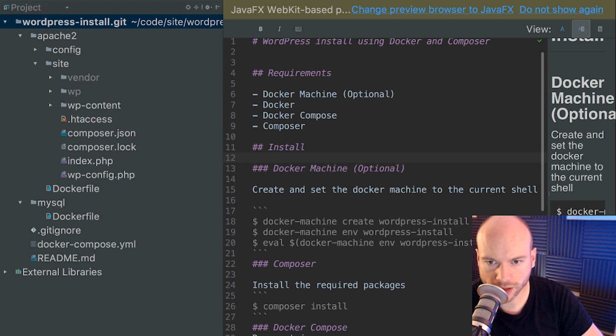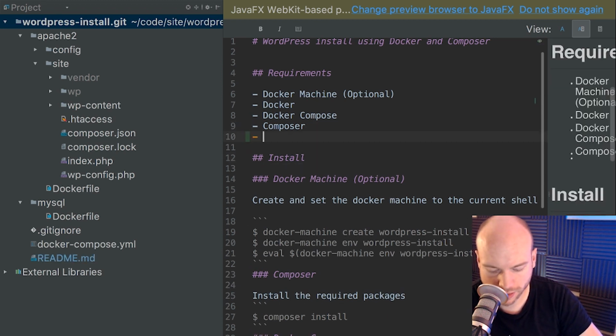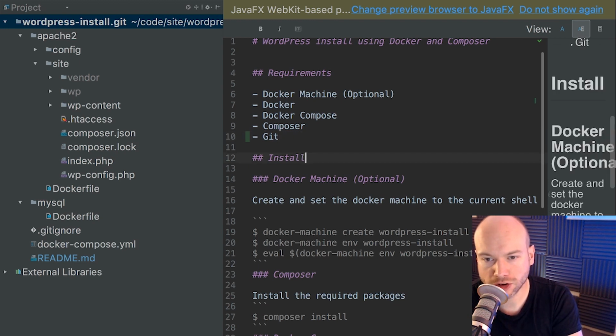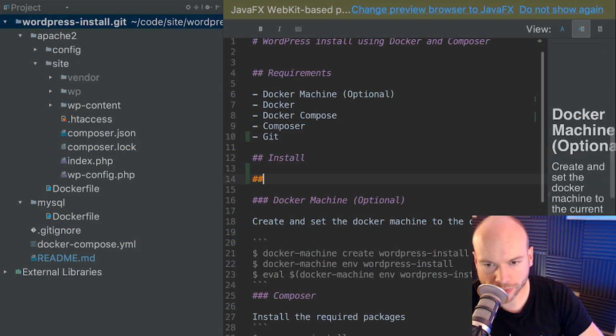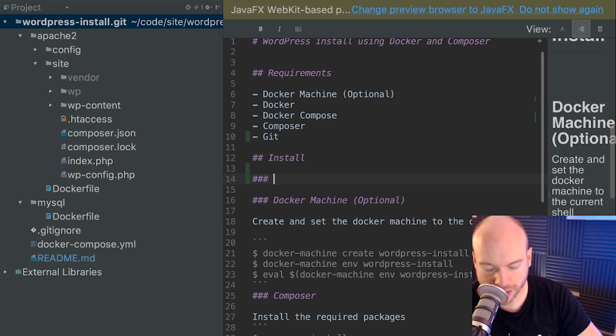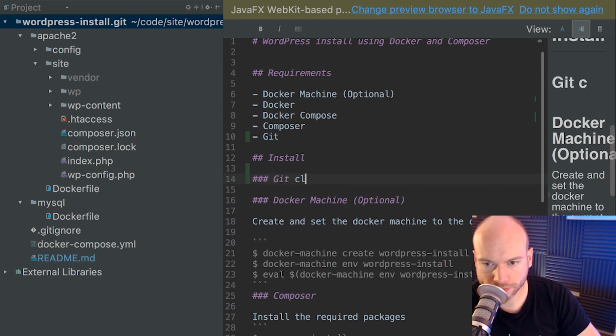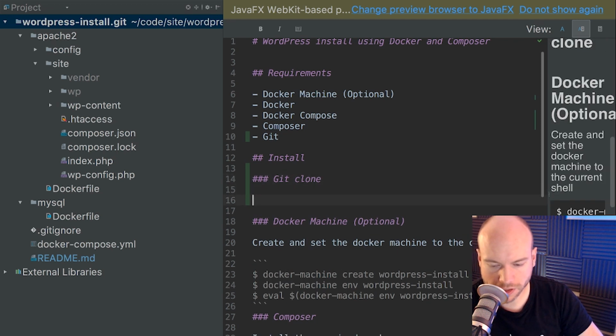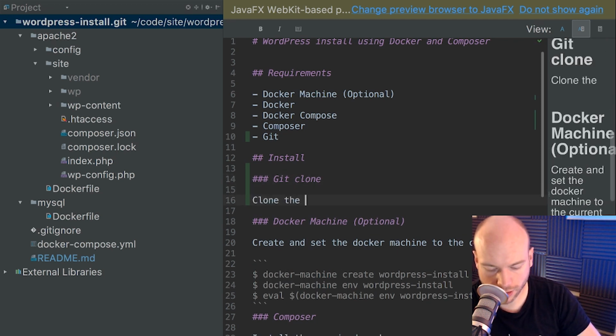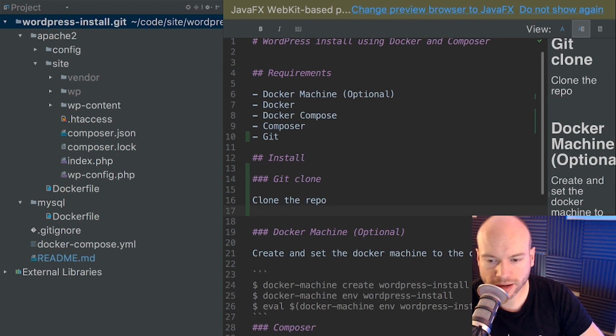So your requirements also include git as well. It's always good to go back over your documentation just to make sure that everything you've said is correct. So git clone. Here it's just clone the repo, and that is simply, just having a look at the stream here. Is this, here we go, sorry.